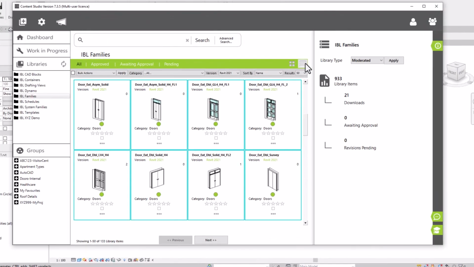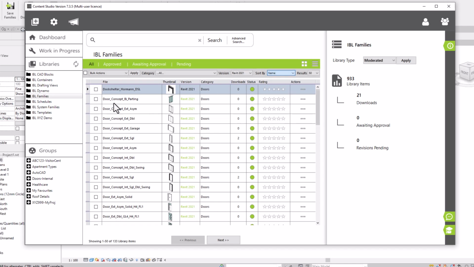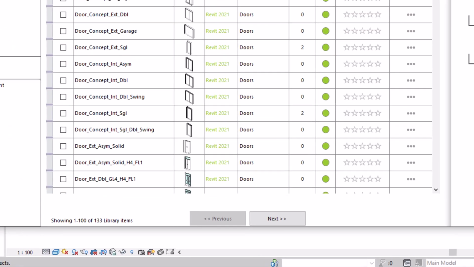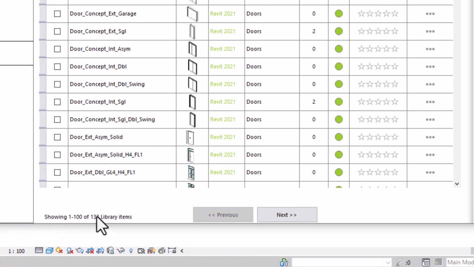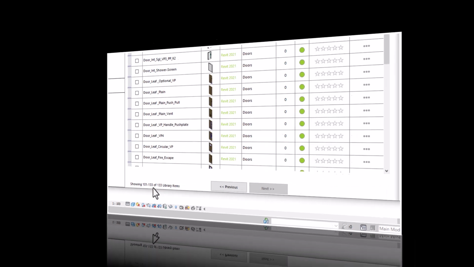The list view allows you to view the content in more of a tabular format, which can sometimes be easier when trying to organize text from certain columns in alphabetical order. If we need to see more or less results, we can use the results drop-down on the right-hand side, and we also have pagination at the bottom of the screen if the results are more than the maximum specified amount.